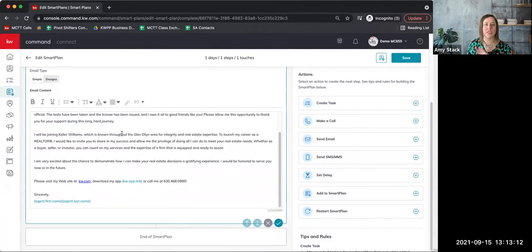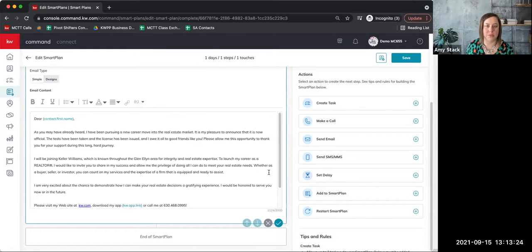So this was just a simple one-step smart plan. I'm going to go ahead and hit that check mark to save all of my changes. Now it's saved in my library. It didn't update in the public one. It's just applied those changes to your smart plan library.